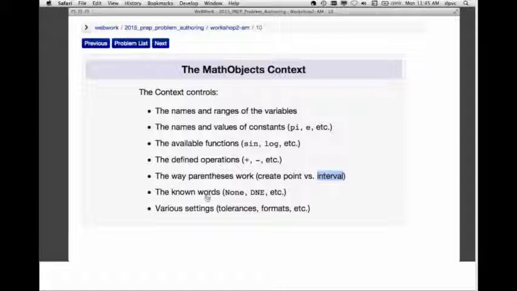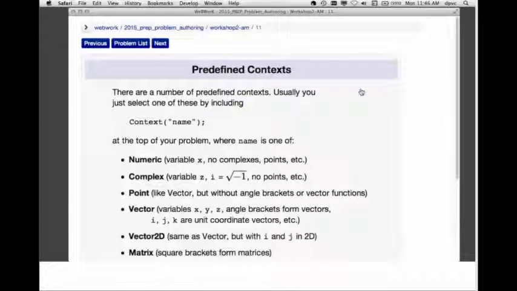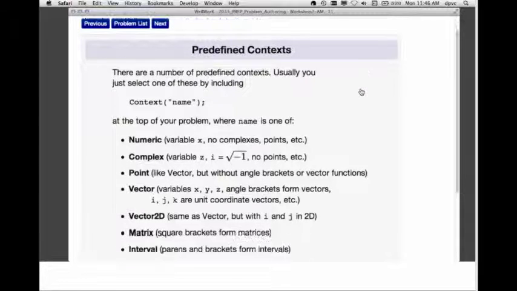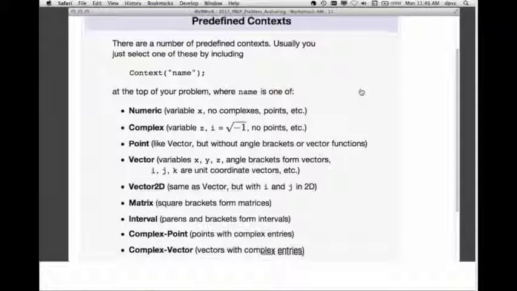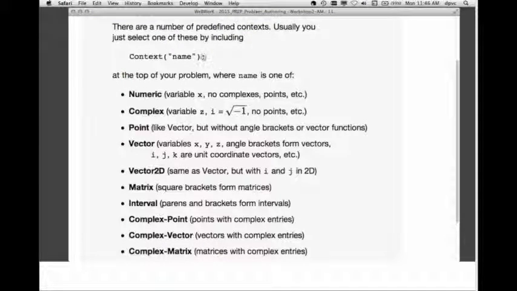They include things like the various words like none and does not exist that the student could type, and they include various settings like the tolerances for how close the answers have to be, or the formats in which numbers will be displayed, and so forth. So the context controls a lot of global stuff about the problem. There are predefined contexts for a number of situations. So if you want to specify one, you use the context command and you pass it the name of the context that you want.